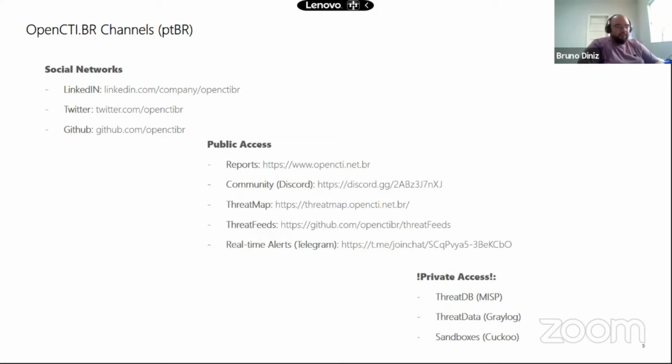And for people who want to support the project, for instance by deploying, or helping deploy, multiple sensors, we give access to the ThreatDB database, the MISP instance itself, the threat data itself, and Graylog with a lot of data that can be searched to create reports, dashboards, etc., and access to our sandboxes so people can play malware and check reports individually.